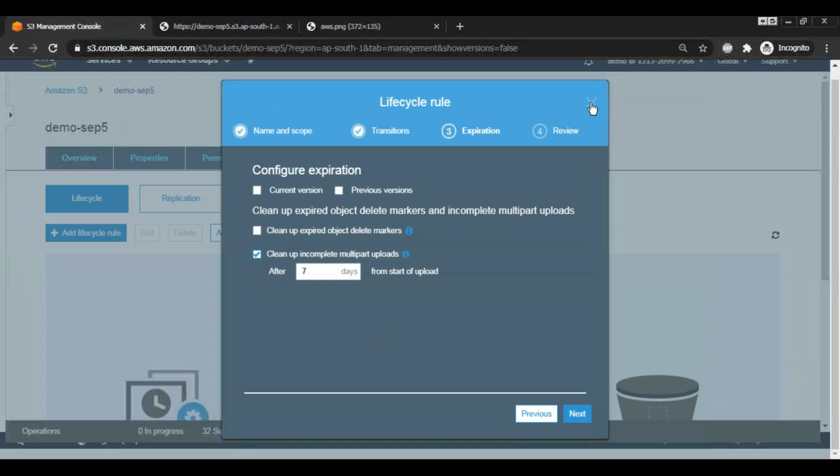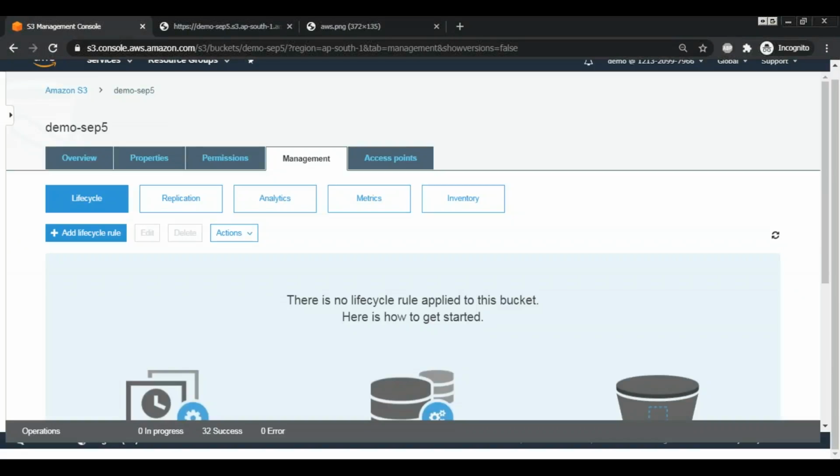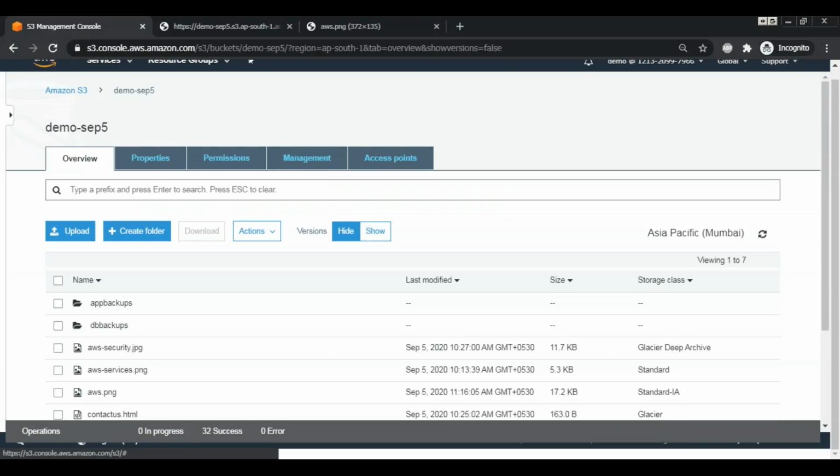So you can do any combination, or you can have 2 or 3 rules also. One rule to clean up multi-part uploads, one rule for transition. But if there is any overlap in the rules, you will get an error. You can try to create 2 rules, but if there is an overlap, it will say there is already an overlap with the other rule. Suppose in one rule you say move the objects to standard after 30 days. In the other rule for the same bucket you say move the object to glacier after 30 days, then there is a conflict. It will not let you create the second rule.